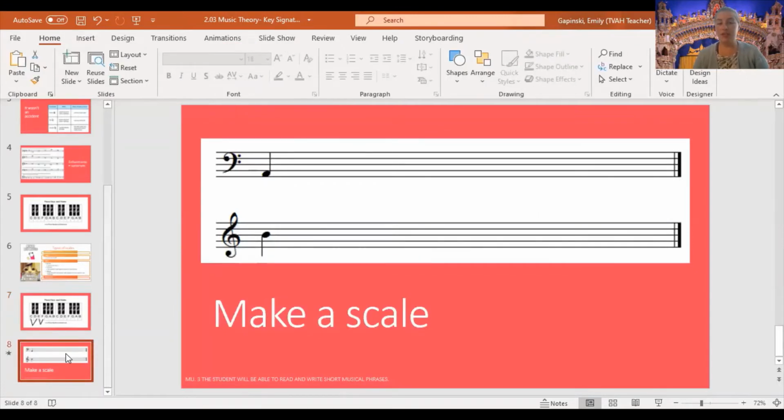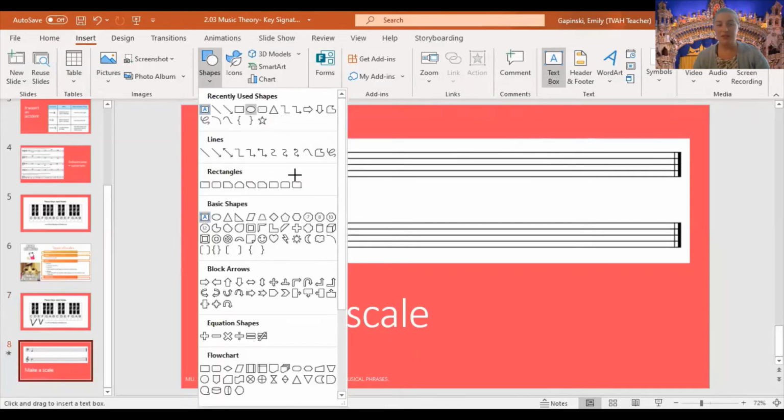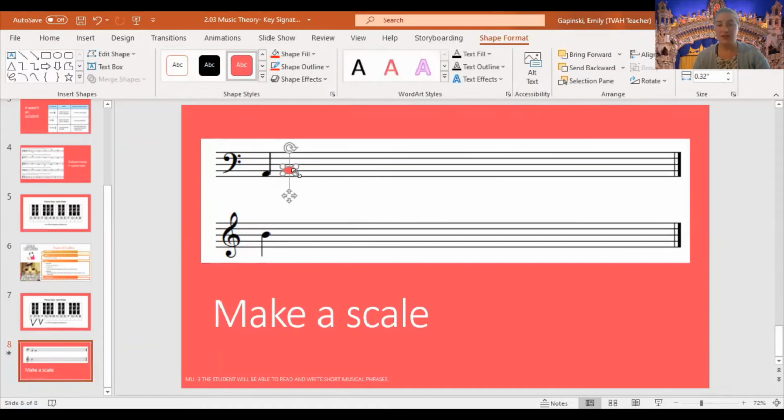Now we're going to build a major scale together. We're going to do this in bass clef here. We start on the letter A. And the first thing I'm going to do is put in our notes. I'm going to enter some shapes to be our notes. There we go. There's my note.